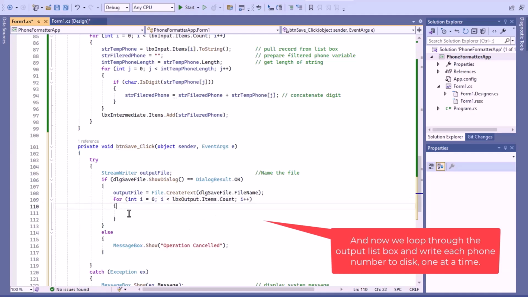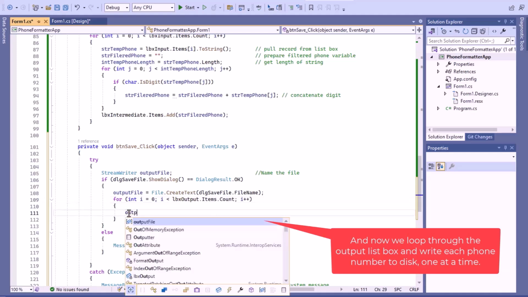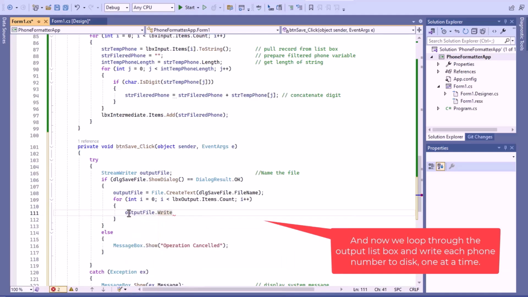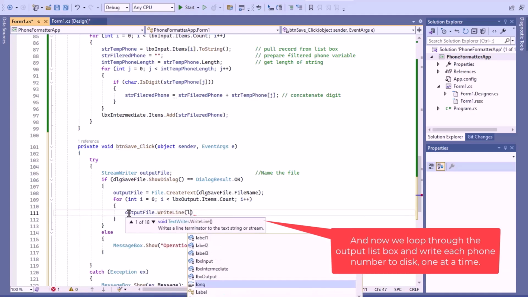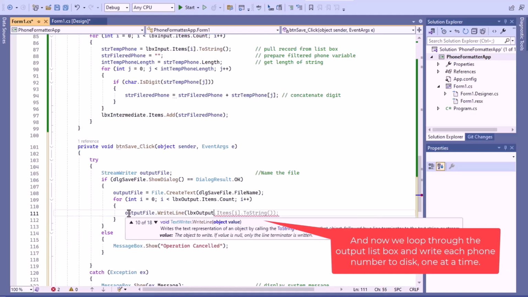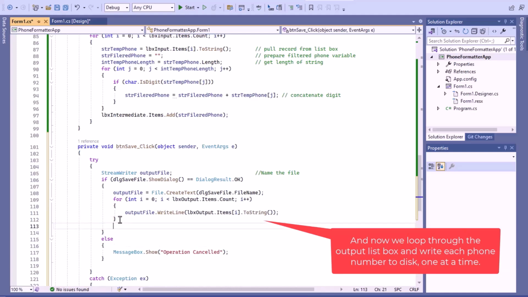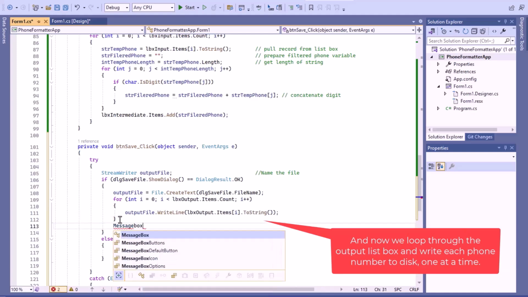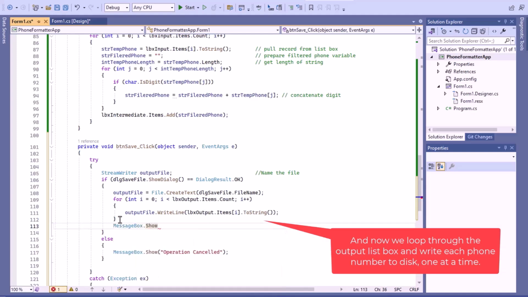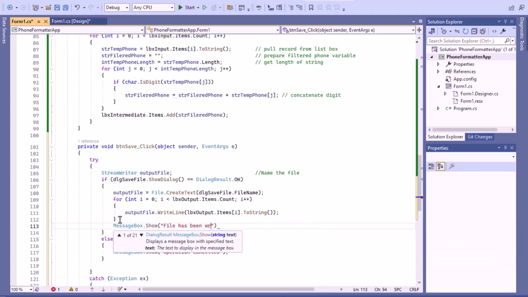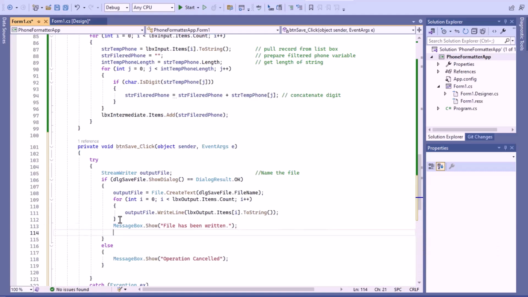And so for each one of those guys, we're going to go ahead and write them. So we're going to say output file dot write line. And what's it going to write? It's going to write LBX output dot items to string. And it'll do that until it's done with the loop. When we're done with that, we want to go ahead and we'll set up a little message box here. Message box dot show, file has been written. And we also want to then output file dot close. We're going to close the file. And that's it. Should work.